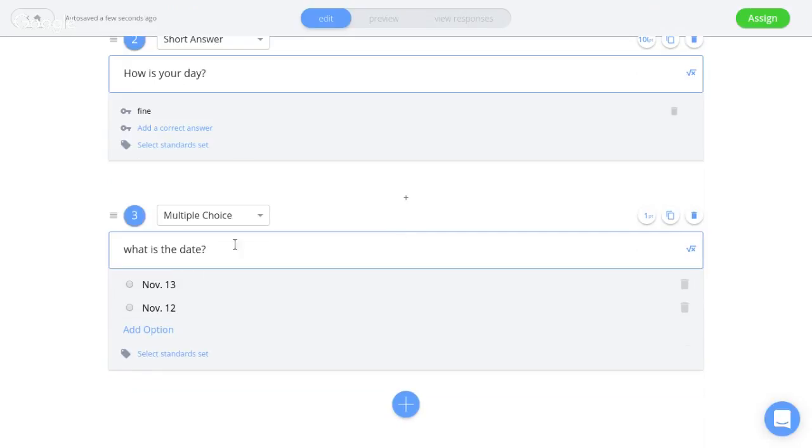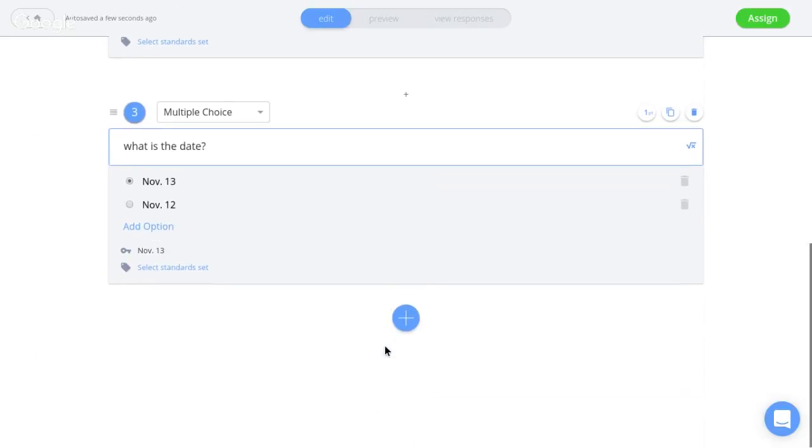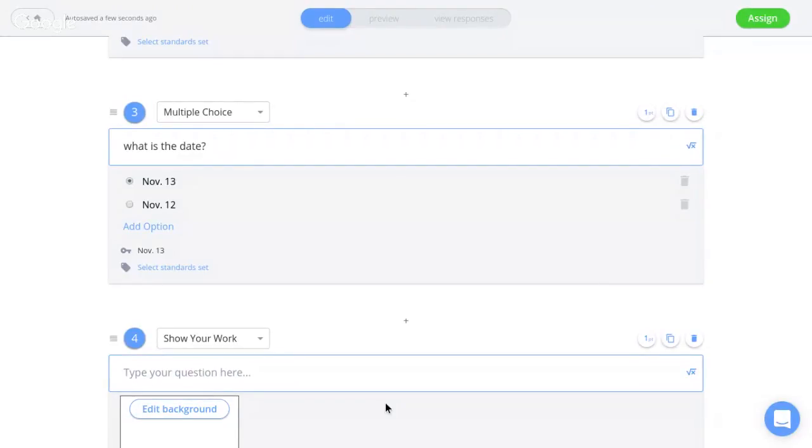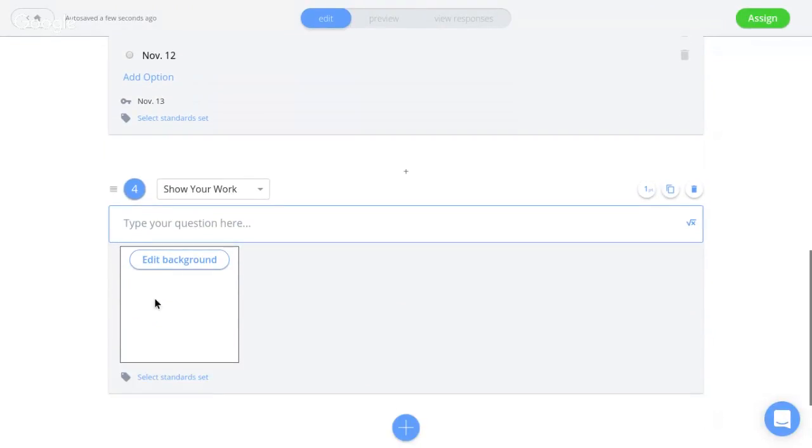And as I'm creating this, I want to go ahead and mark what the correct answer is so that when students take this later, it will grade it for them. So short answer, multiple choice, pretty quick and easy. Now I'm going to show you my favorite one, which is called Show Your Work. I love Show Your Work. It kind of gives you a blank canvas right here. So I find this really helpful in multiple ways.